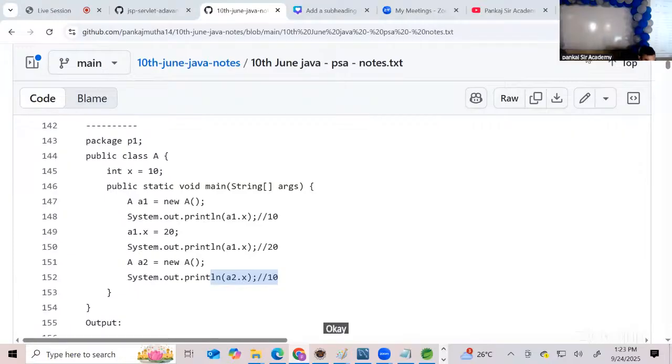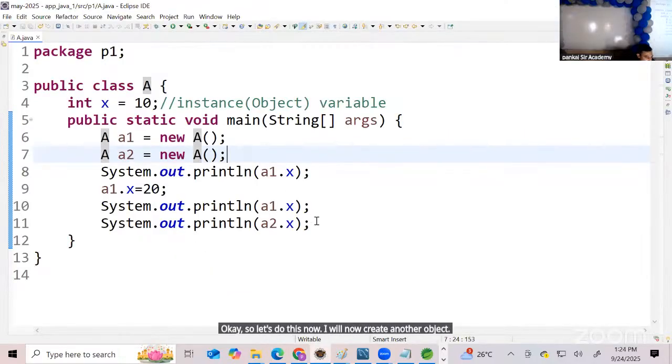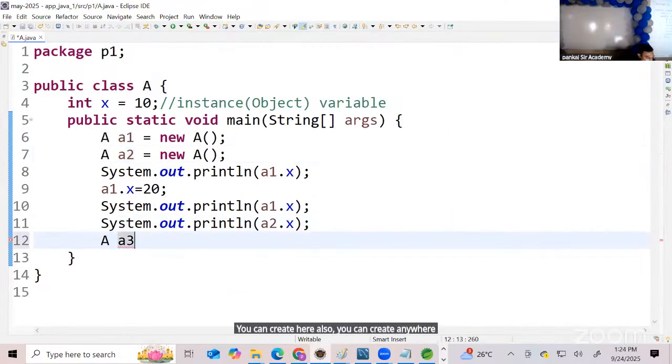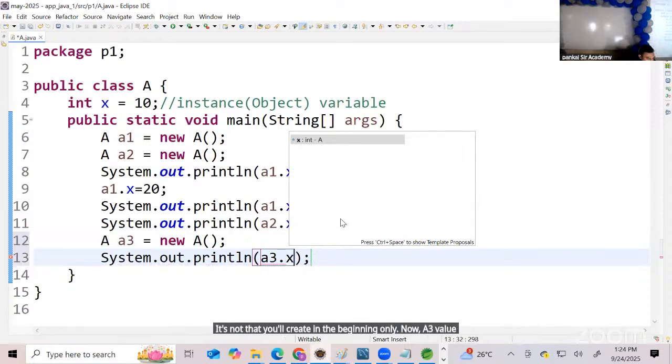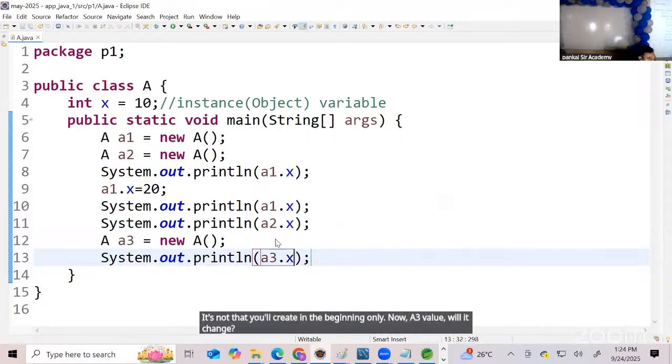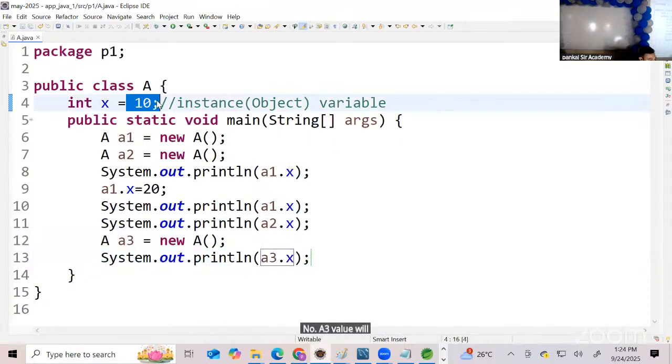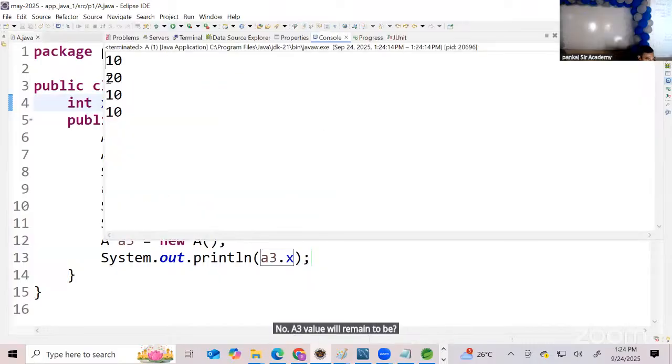Okay, so let's do this now. I will now create another object. You can create it here also. You can create anywhere, no problem. It's not that you will create only in the beginning. Now A3 value, will it change? No. The A3 value will remain 10. This is A3, A2, A1.